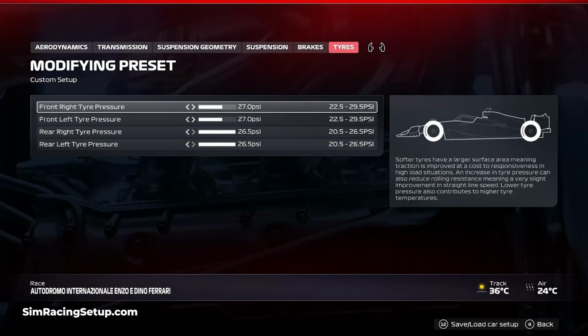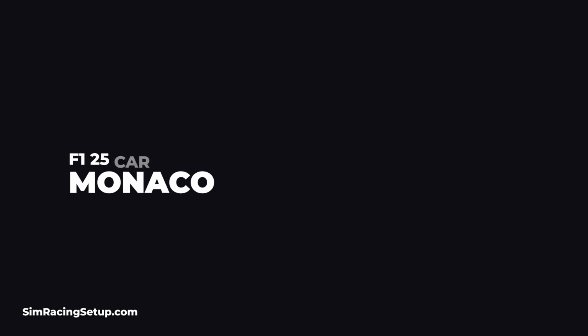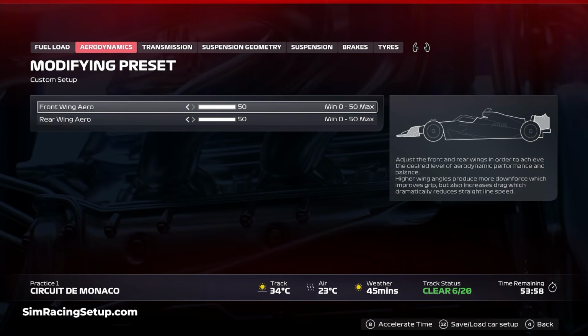Go with 27 psi on both front tyres to keep them in the working temperature window, and then set the rears to 26.5 psi for the best heat management. With the aero, it's no surprise that I've gone for 50 on both front and rear wings. You need all the downforce you can get around Monaco, so that's where we've ended up.